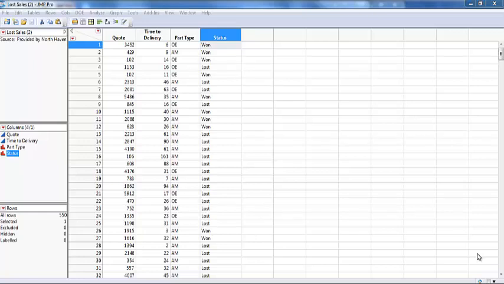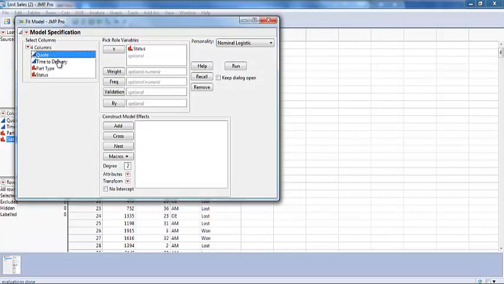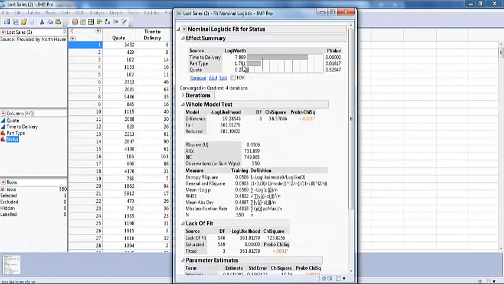I am using the lost sales case from JMP to show how we can run a multiple logistic regression model. Under Fit Model, we pass status, which is the response, to Y. The three predictors, one of them, part type, is categorical, we'll add to model effects. As soon as you add a categorical variable as response, the personality of the model will change to nominal logistic, and we run the model.